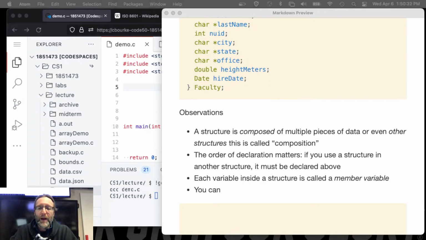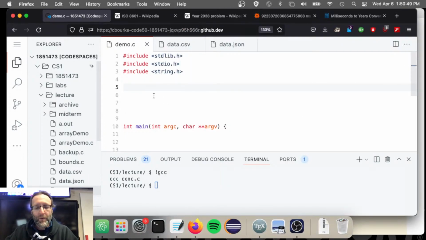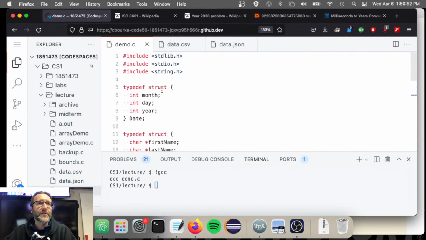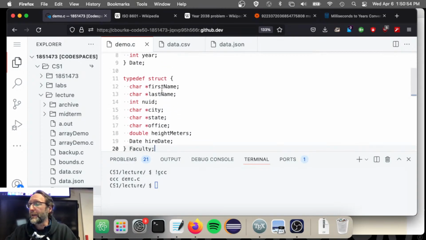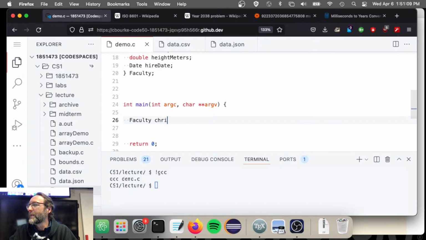You may want to designate some unique identifier for each possible instance of a structure. Now, what do I mean by an instance of a structure? What I designed here was just the declaration of what a structure is. Have I actually created any faculty in my main program here? No. So let's do that. Faculty me, right? Chris. I'll just go Chris. There we go. And I'll leave it like this.